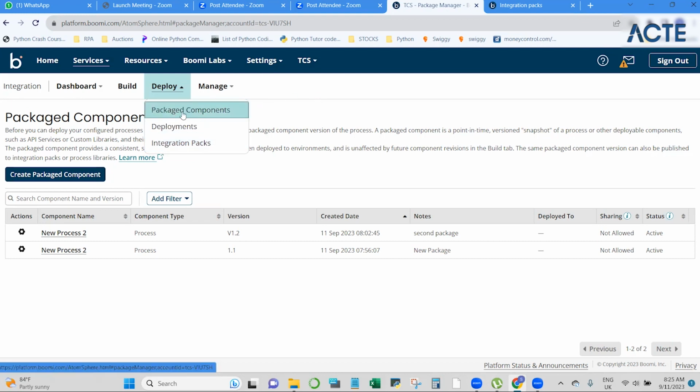So today we covered the packaged components and deployments. Decision shapes, map shapes, all those things we have covered, right? Yeah. How to add decisions, how to change the routes. Okay. Yeah.